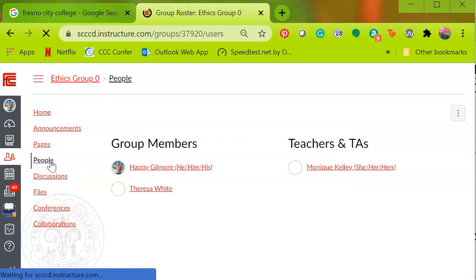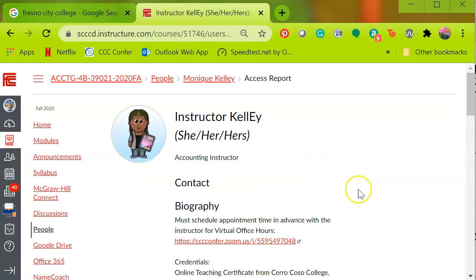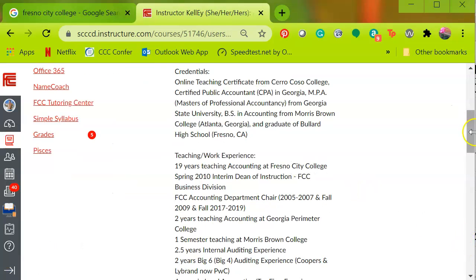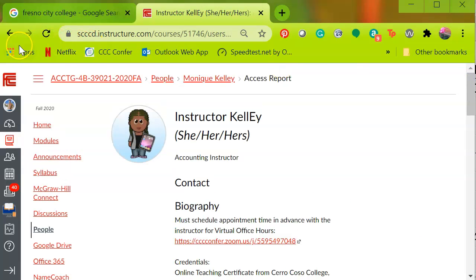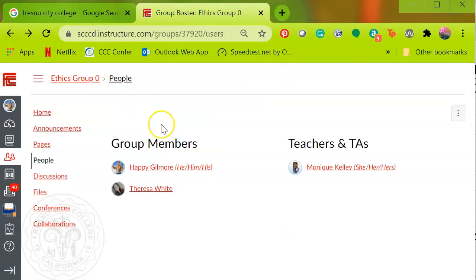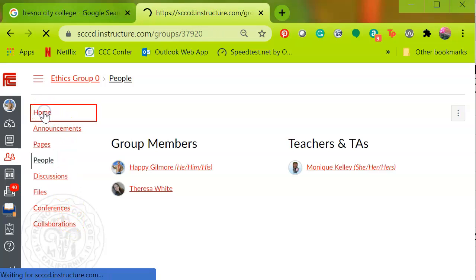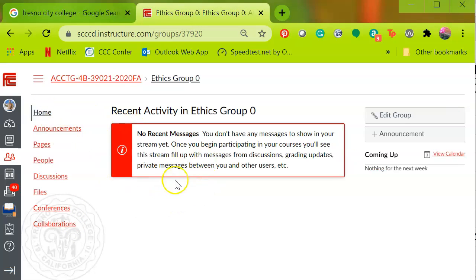Again, you can see your people, and you can actually click on names, or if you want to contact me, the instructor, just click on my name. It actually allows you to see my detailed webpage. So from here, you have files, you have discussions, you can set up conferences, collaborations, announcements, or home, the home page for this team. All of these items are available for you.